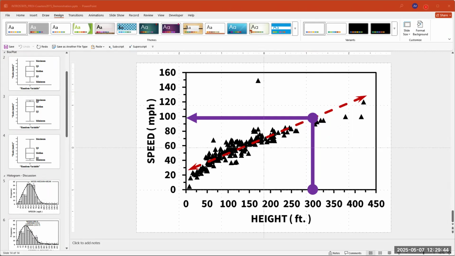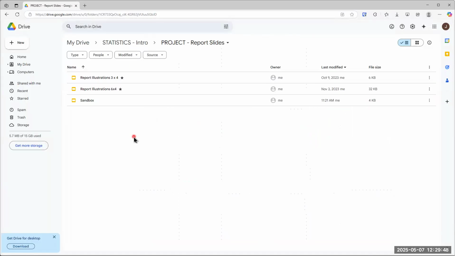Now, when it comes to Google Slides, here I'm in my Google Drive. I created a folder called Statistics Intro. I created another folder called Project Report Slides. So these are the files that I have in my report slides. And here I've got several Google Slides files that I've created, but I'm going to create a new one.